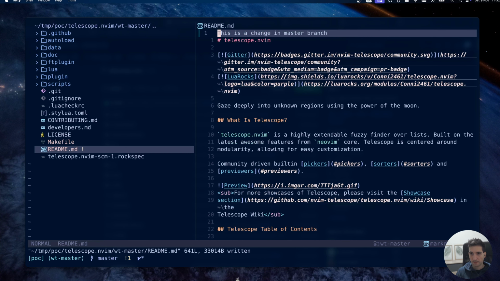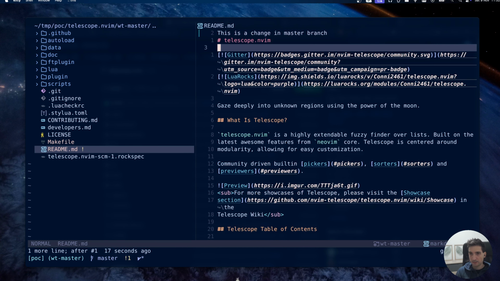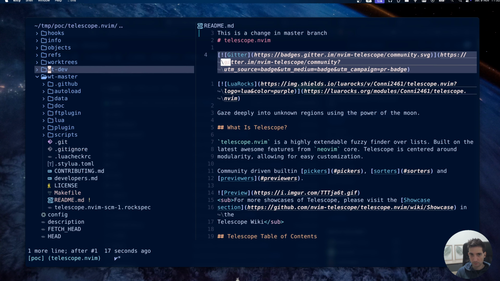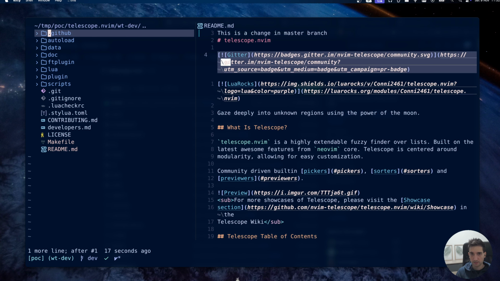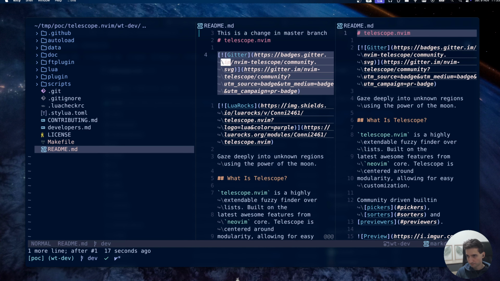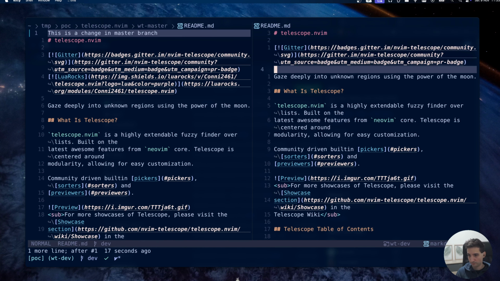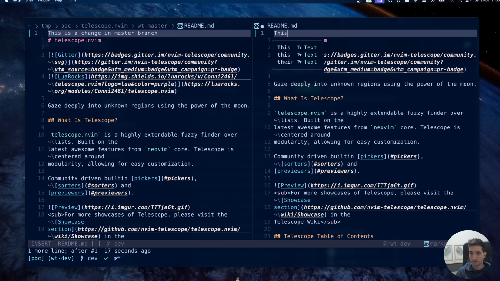Now if I want to move to branch dev, I could move directly like this, and then if I open readme, we can see we have the readme from the master branch and the readme on the right of the dev branch. And here I can make another change.